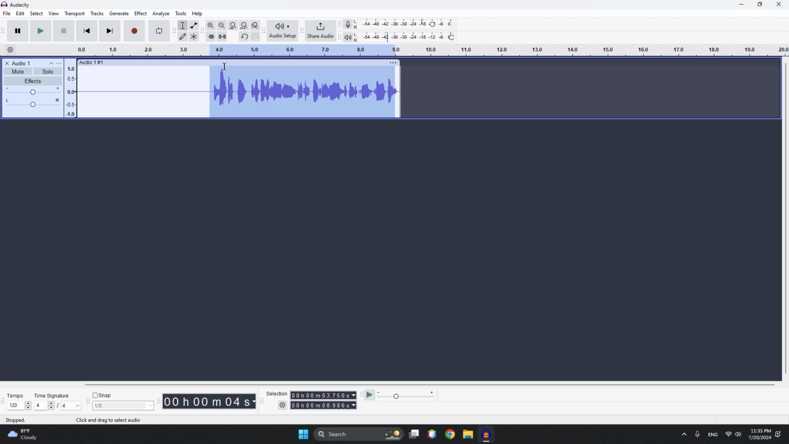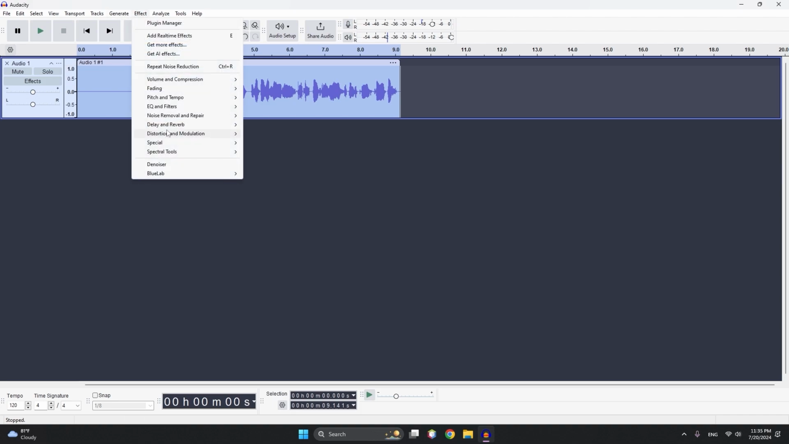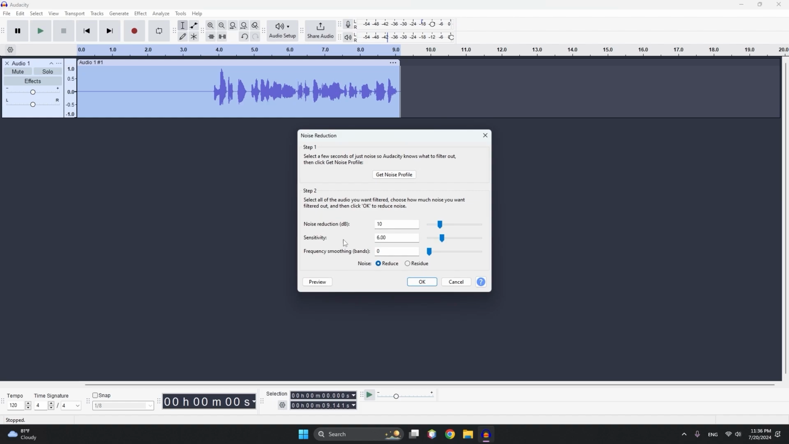So let's select all the clips, then go to effect, then again go to noise removal and repair, then again noise reduction. So let's understand the noise reduction. My setting is 10 dB, sensitivity is 6. And frequency smoothing always set to 0 or 1 or 2. A lower number will give you more quality audio. So you can remove the noise from the audio in a better way by setting a lower number like 0, 1, 2, 3, not 10, 15 or something.